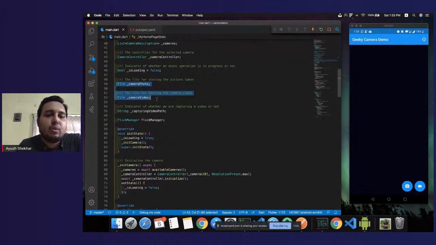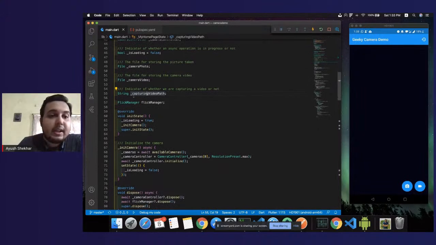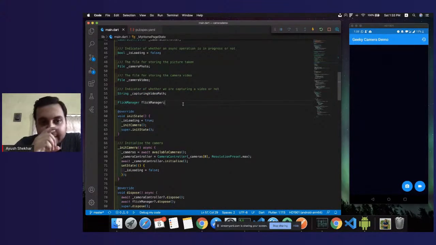Also, I have two variables called camera photo and camera video. Basically, I think they're self-explanatory. These are files that we'll be capturing using the camera. This one will store the camera photo, that is the picture that we'll be capturing, and this one will store the video we'll be capturing. Also, because capturing a video happens over a period of time, we will be storing the path that we have provided to the camera plugin, so that once we stop the video recording, we already have the path of the file that we have created the video in, correct?